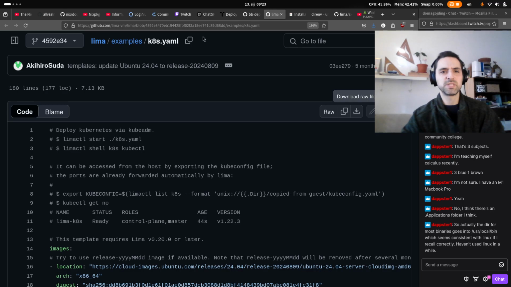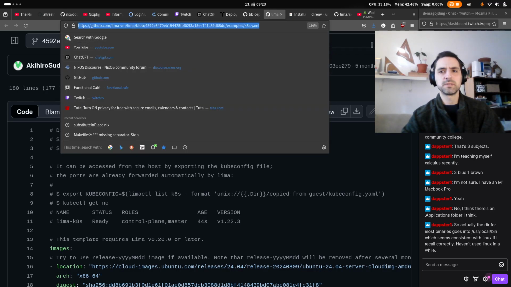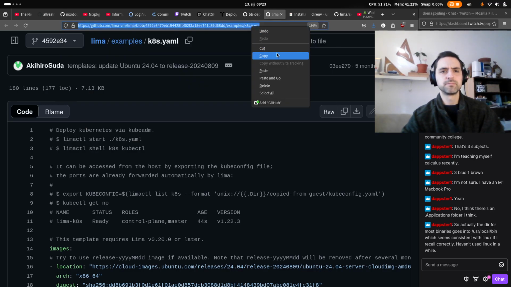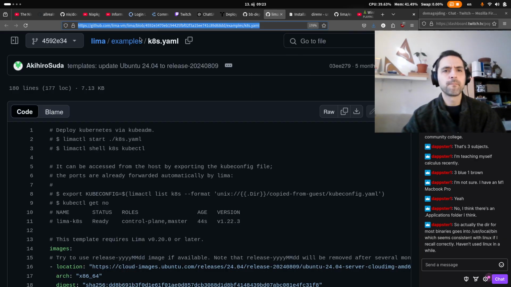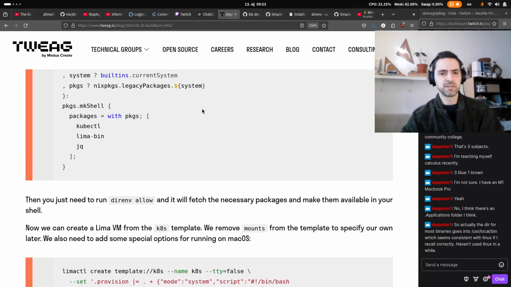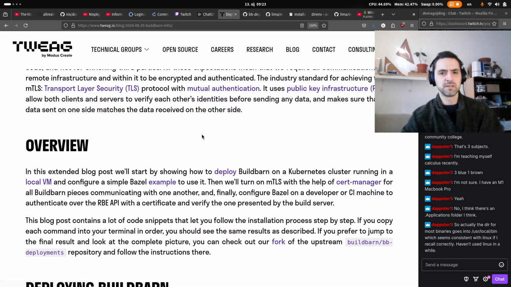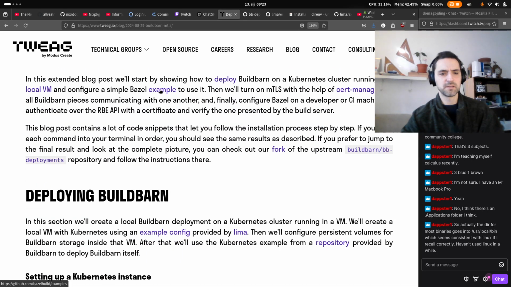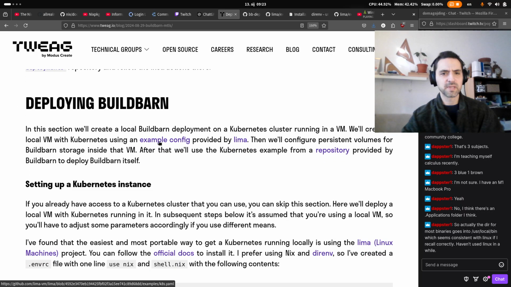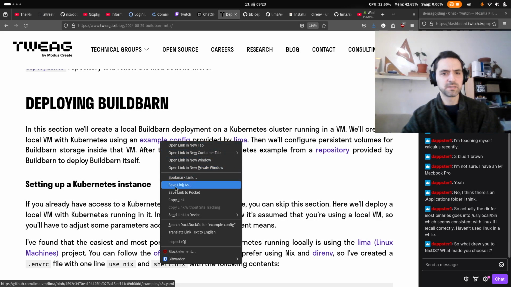You see, this takes so much time. Lima examples, KS. That's the link. Actually, that's the dead link. That was that, yeah. Local VM. Example config. This, yeah. Open link, copy link.